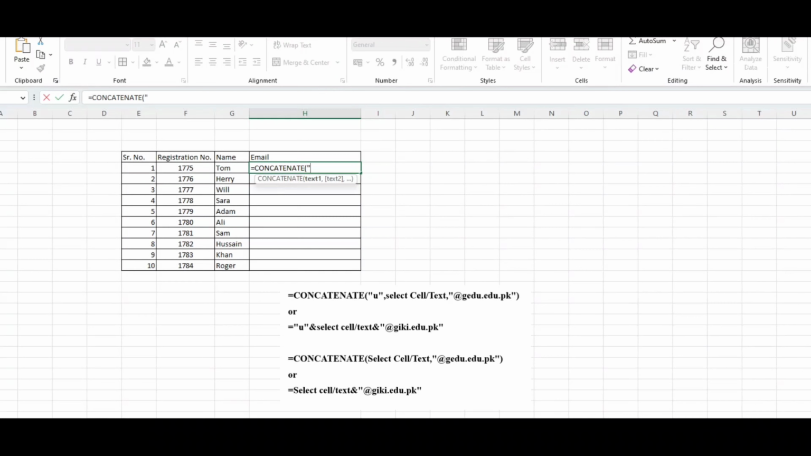Now type in quotation mark u, that is what I want to add at the beginning of my data, quotation mark, comma, select the cell, comma, quotation mark. Now add the details that I want to add at the end of the data. Here I am adding @gedu.edu.pk, quotation mark and bracket close.